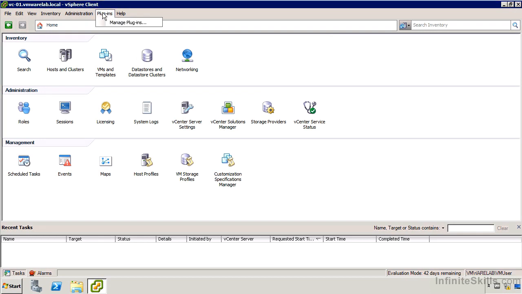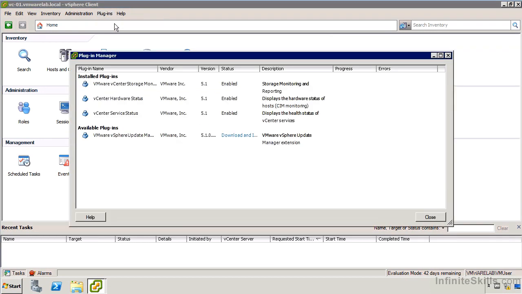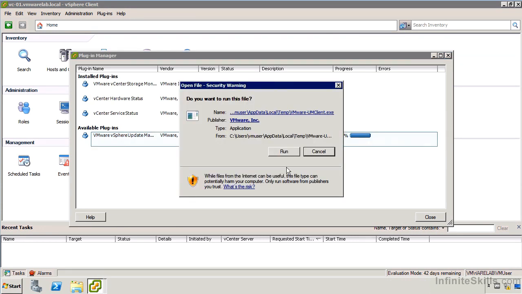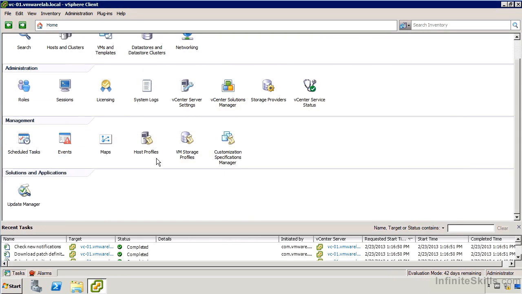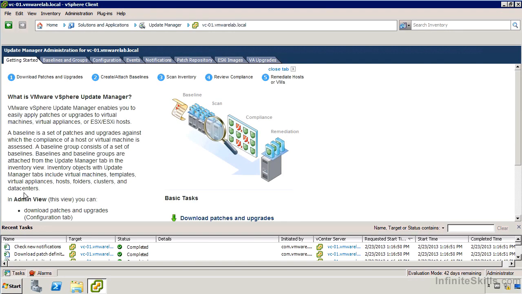So I'm going to go to the plugins menu and say manage plugins. And we see that we do have the vSphere Update Manager plugin available, and I can download and install it and get it integrated into my client. It just confirms whether I want to run it or not. Now that we've got the VUM plugin installed, down at the bottom of our homepage we see a solutions and applications section, and Update Manager is listed. So I'm just going to go ahead and click on that.